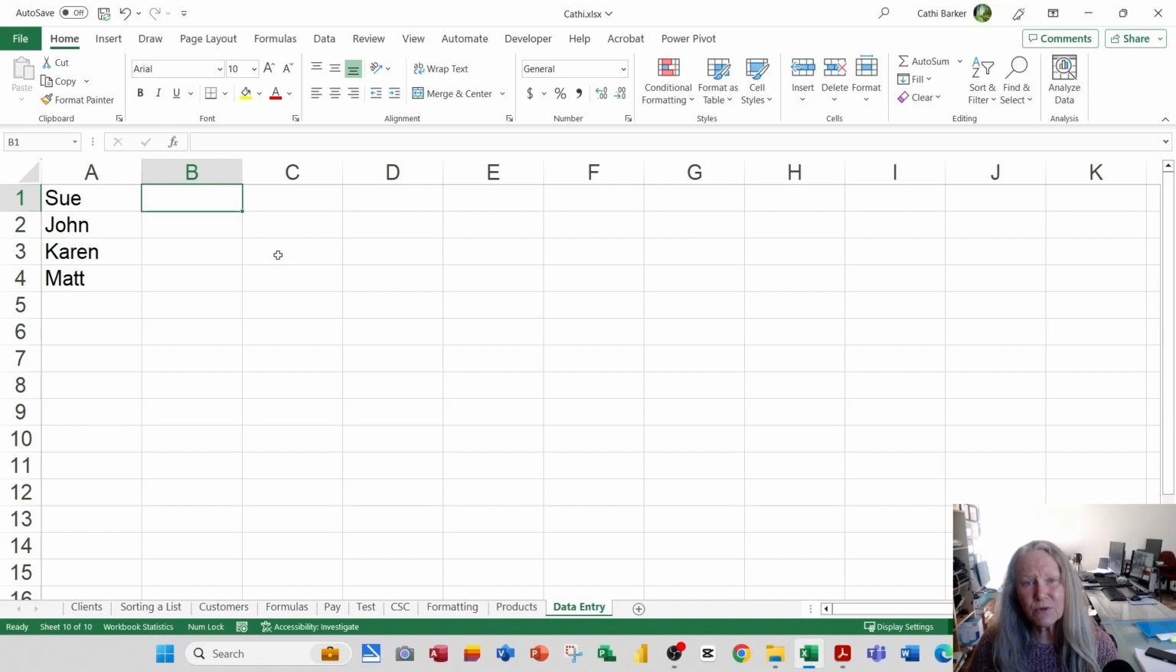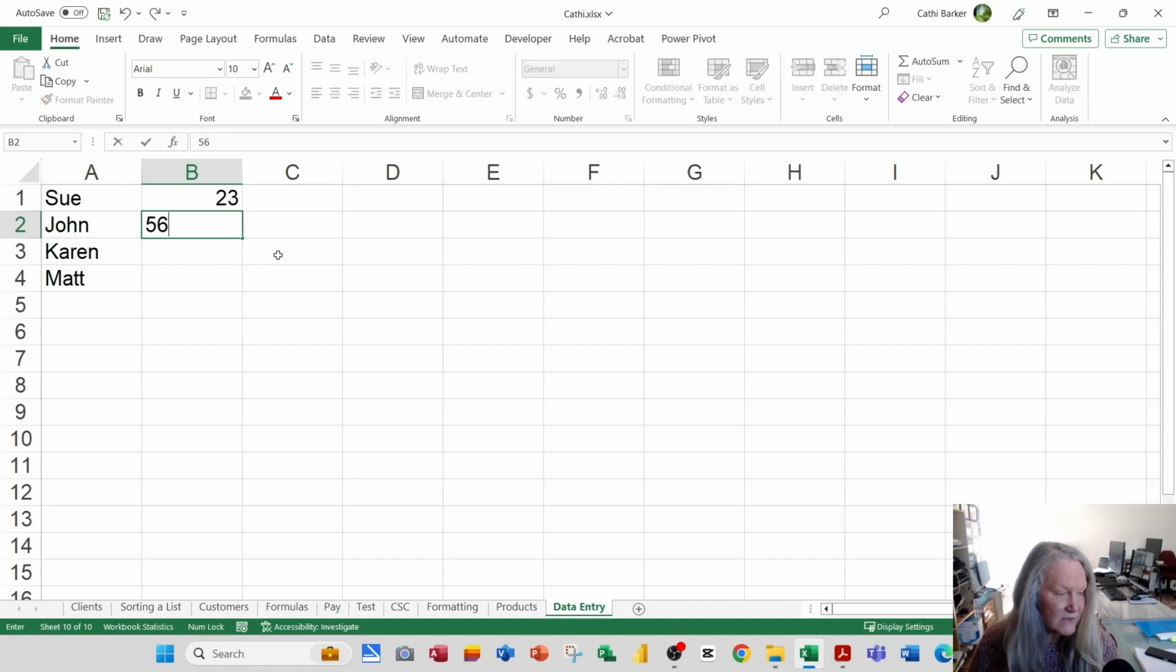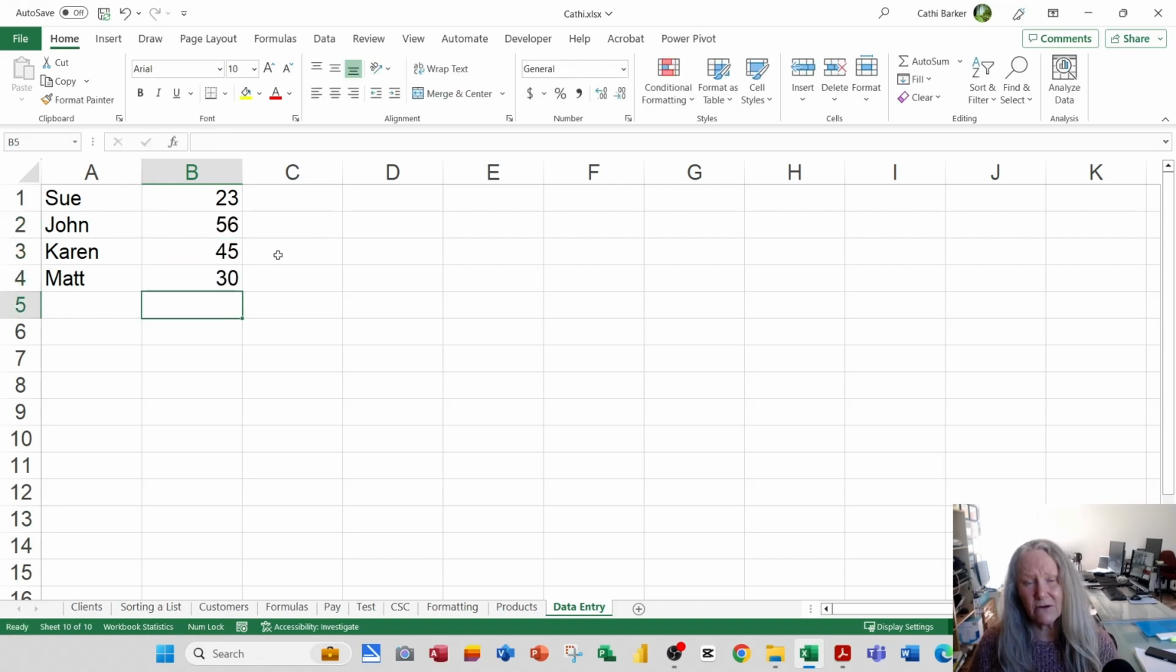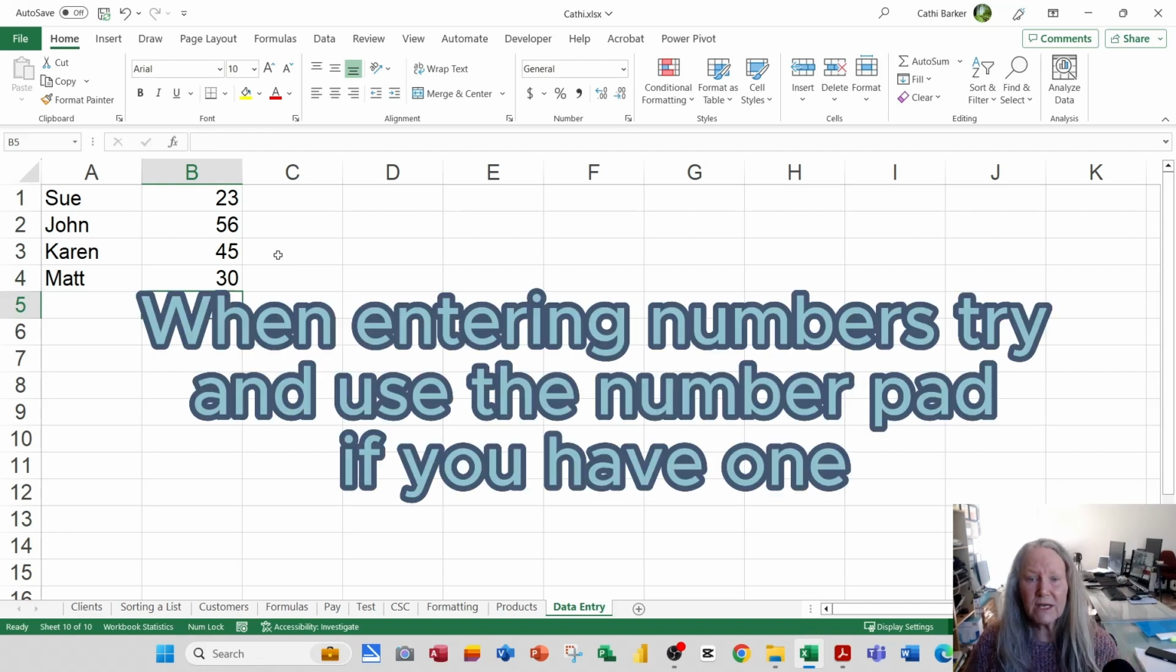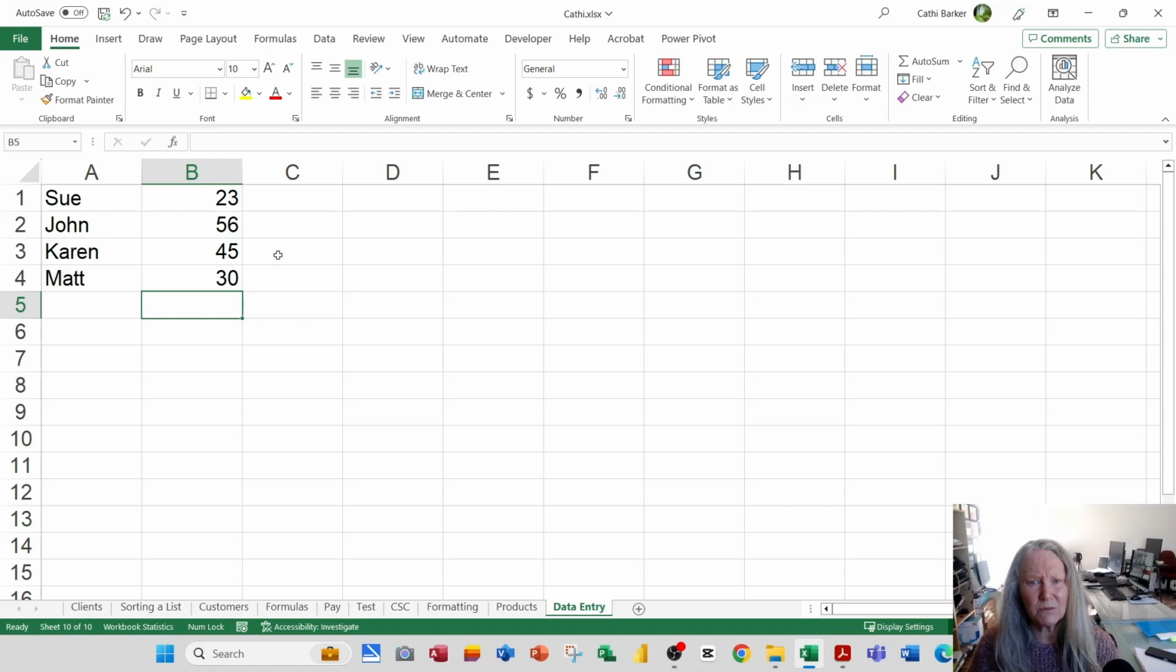So now I'd like to put 4 random numbers, and they are 23 down arrow, 56 down arrow, 45 down arrow and 30 down arrow. And when it comes to entering numbers, if you have a number pad on the right hand side of your keyboard, start to try and use the number pad because it is a lot faster for entering numbers into a spreadsheet. Now notice the numbers, unlike the names, are leaning towards the right hand side of their cells.